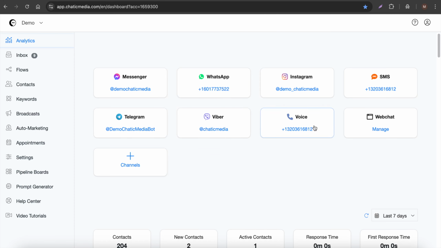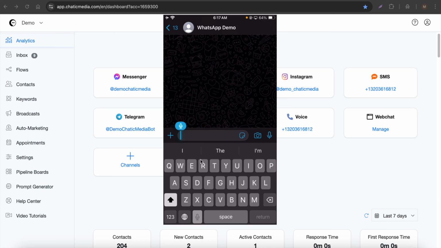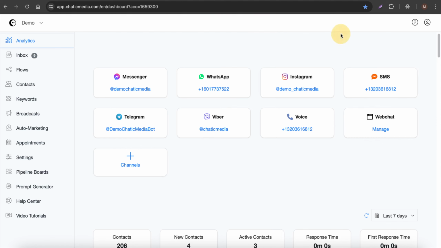Simple as that. So let me show a live demo on WhatsApp as well. So let me share my phone screen once again, and let me ask this question. Can you tell me what services you provide? So basically I asked about the services. Let's see how this actually works. So we receive the response saying they offer these sorts of services. So as I mentioned, this can simply work on other channels too.